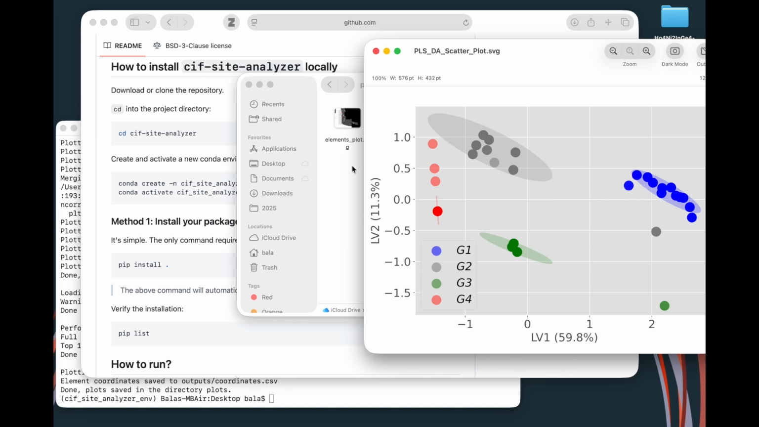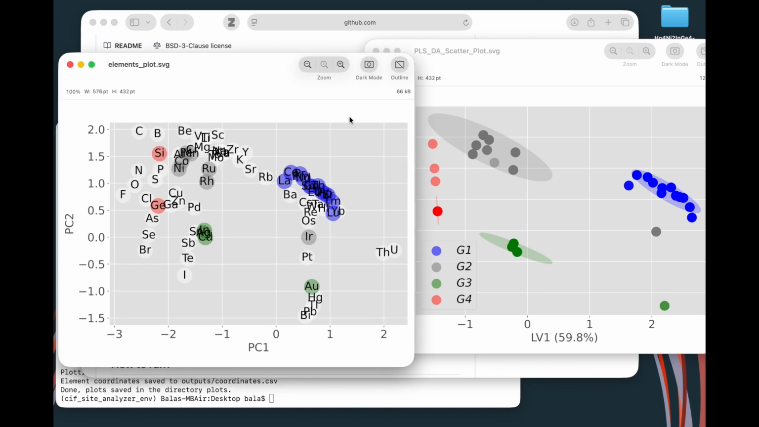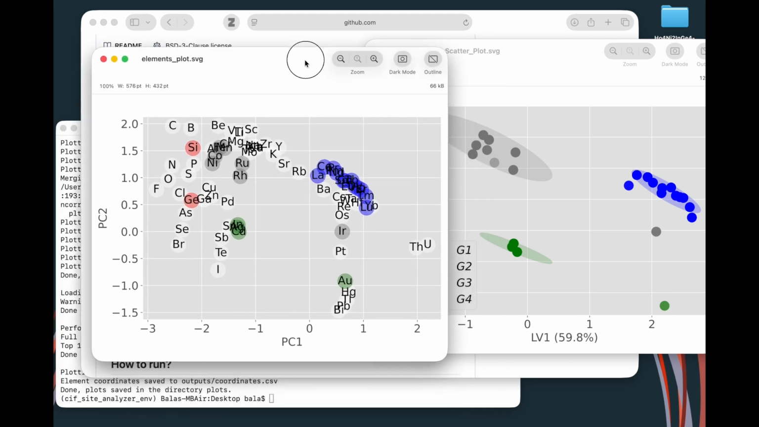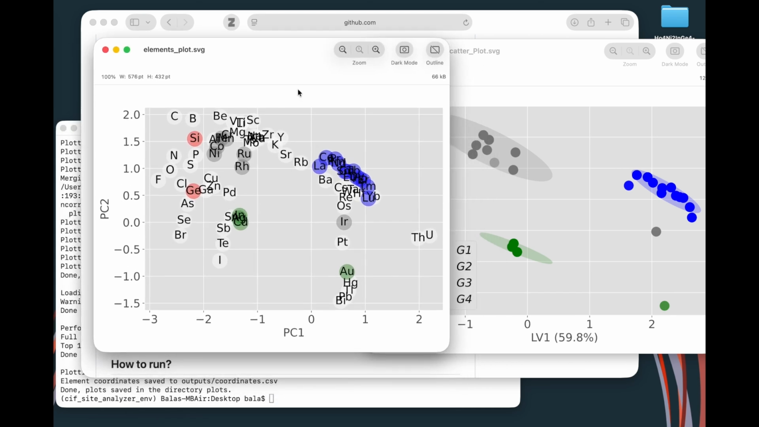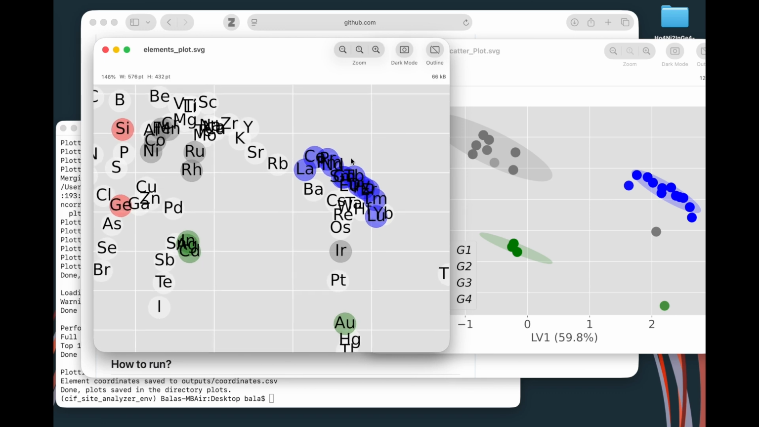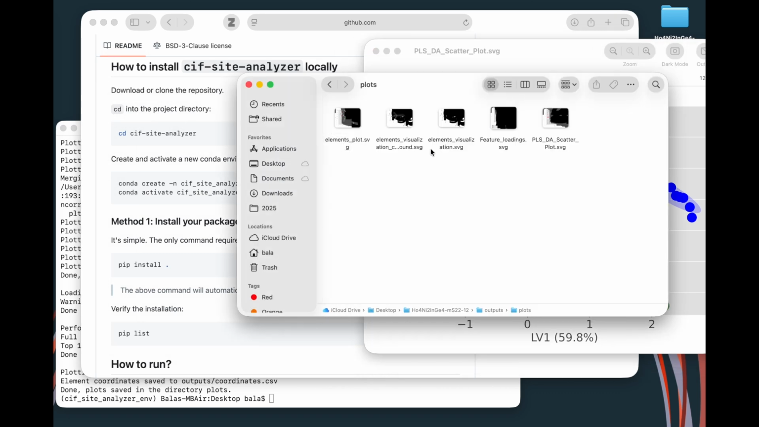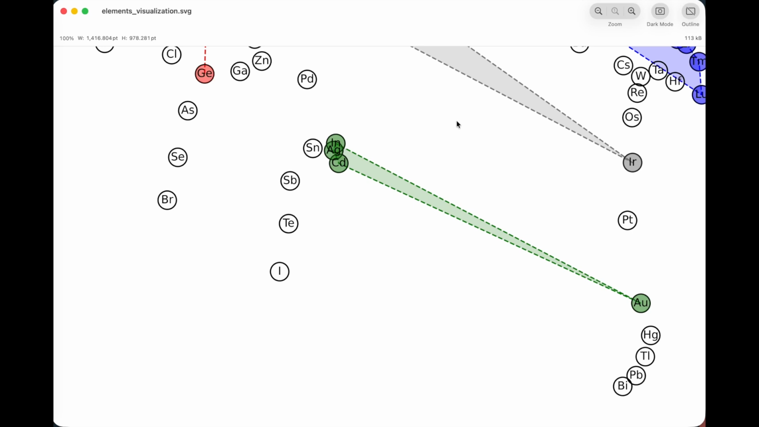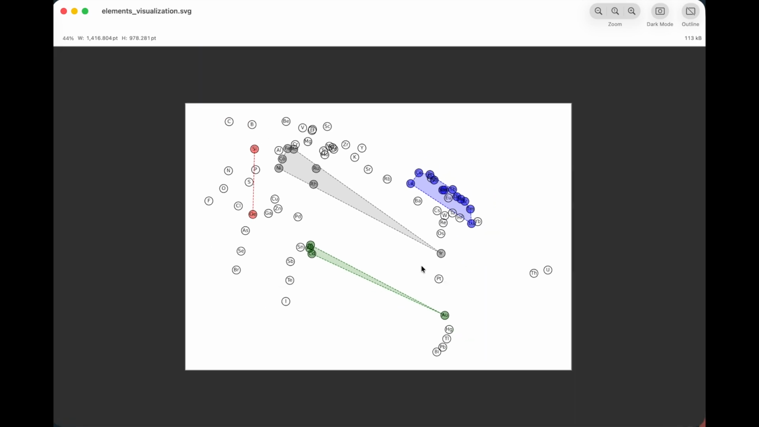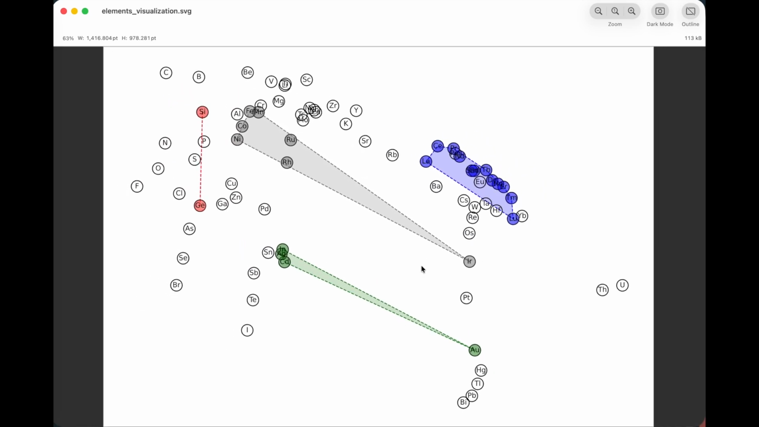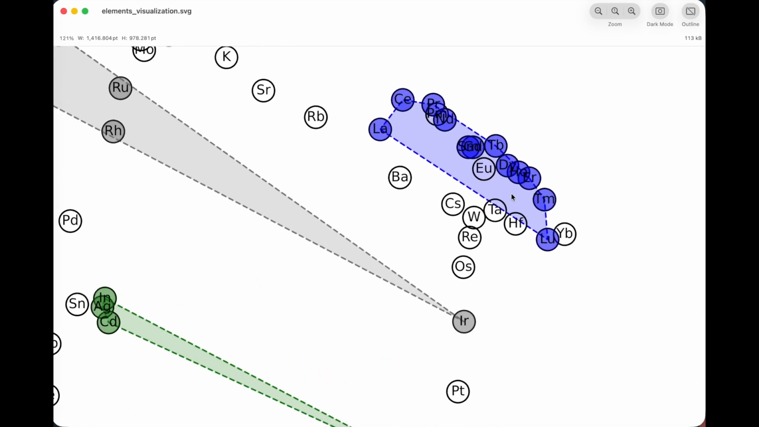So for example, in the case of the title compound of the structure type, which is Ho4Ni2InGe4, we can take holmium's coordinates, which are here. Well, excuse me, let me open a different plot for that. If we open this one, element visualization.svg, we can see a much better picture of the same diagram that we saw. So here we have holmium right here.